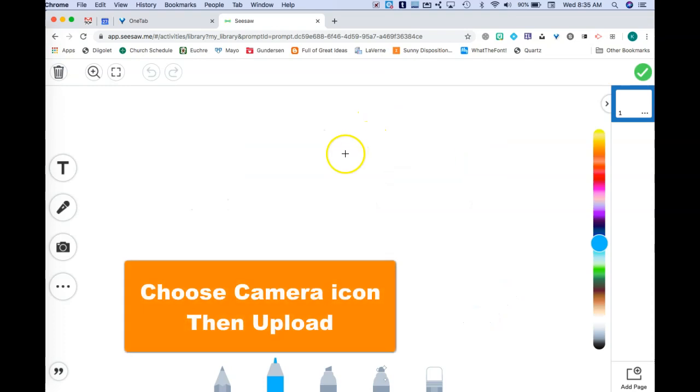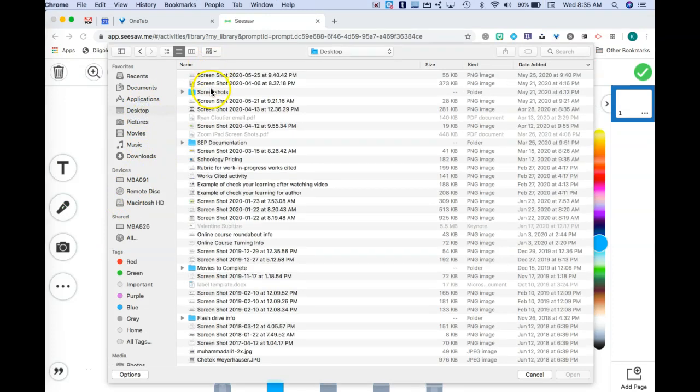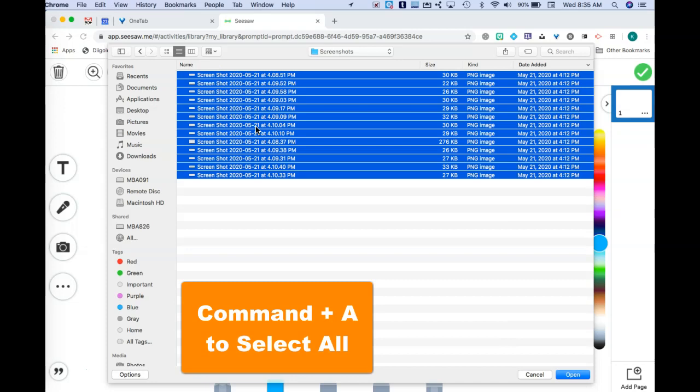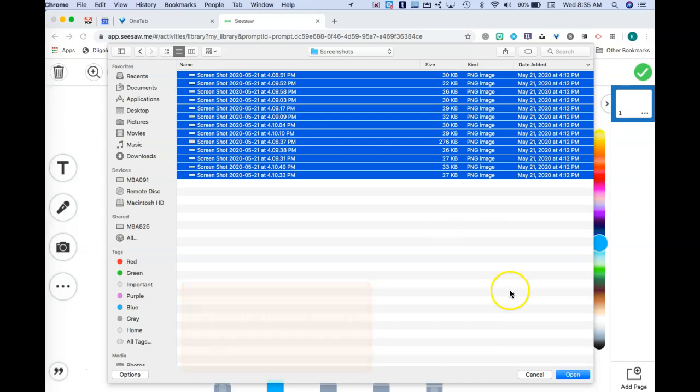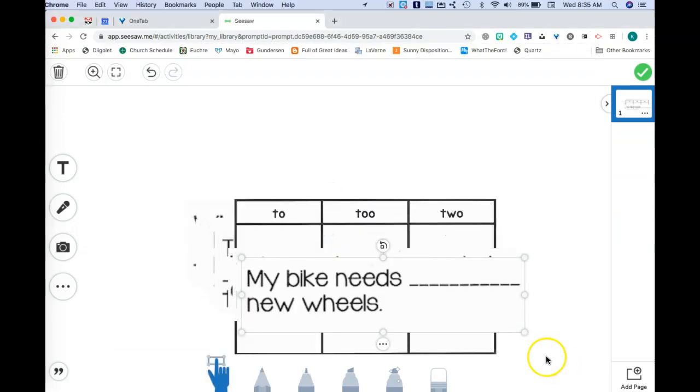And from there, I want to add my pictures that I did, all my little screenshots. So I'm going to go to Upload. And because I nicely put these in a folder, they're easy for me to find in my screenshots here. And I can do a Command A to select them all. Okay, that shortcut, Command A. And then when I click on Open, they're going to show up onto my drawing.